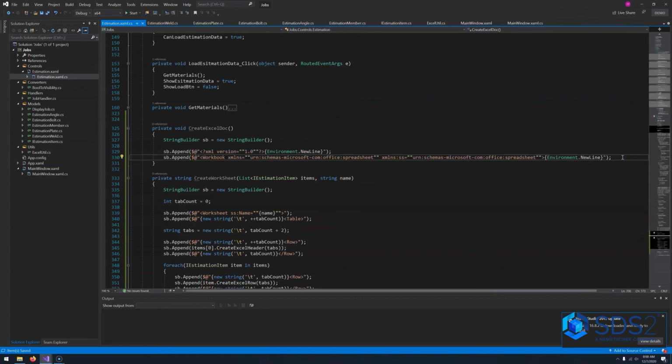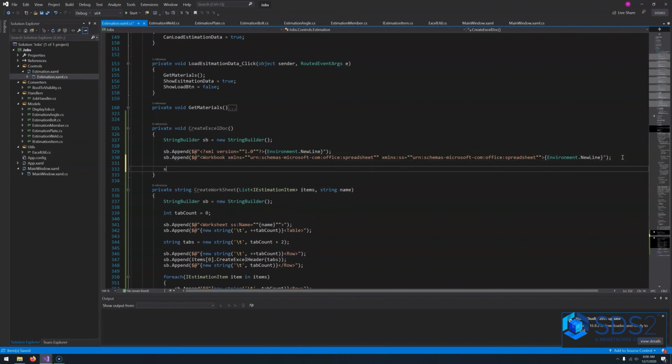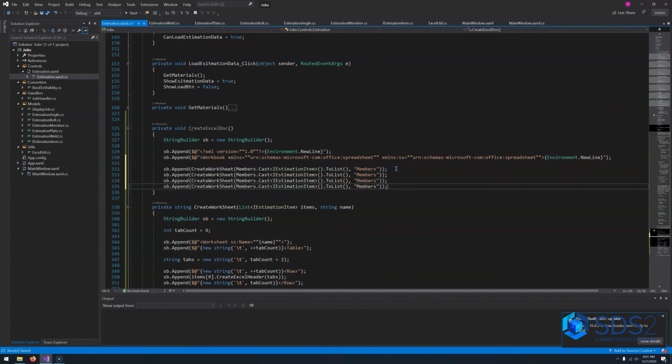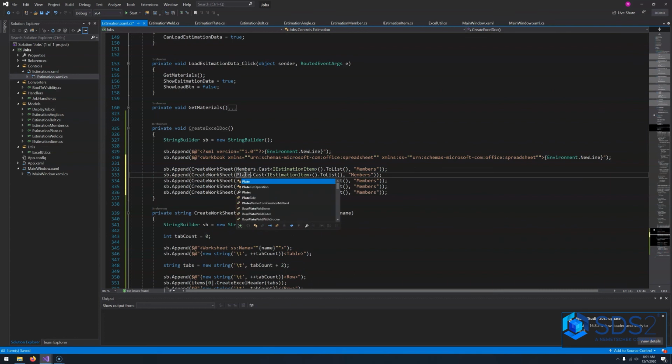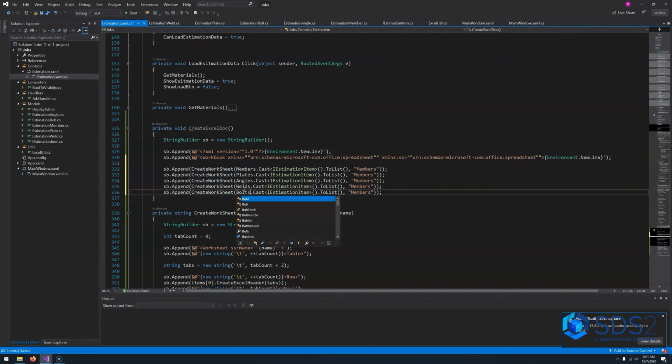Alright, now we'll want to create all our different worksheets. So now we'll say sb.append create worksheet. From here we'll say members.cast I estimation item to list. Members. Go ahead, we'll want to do this per our 5 types. So members, plates, angles, welds, and bolts.